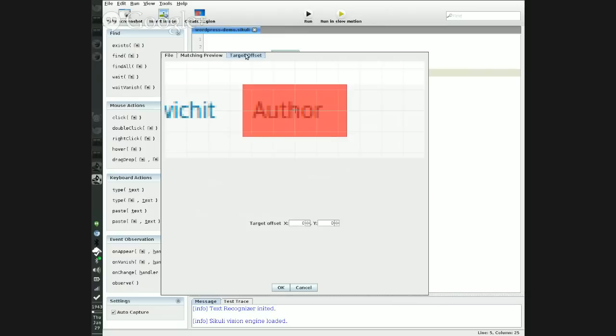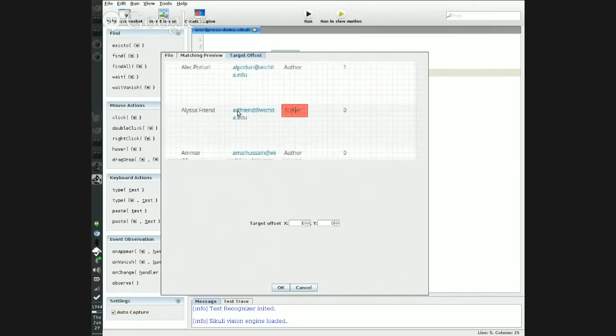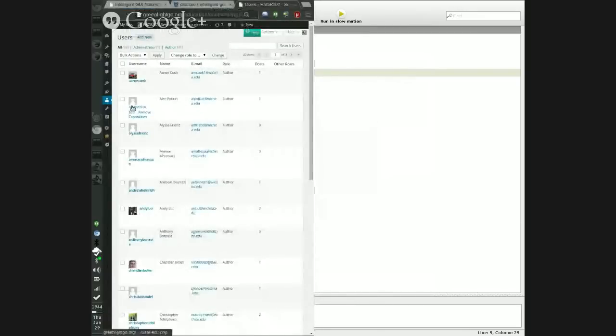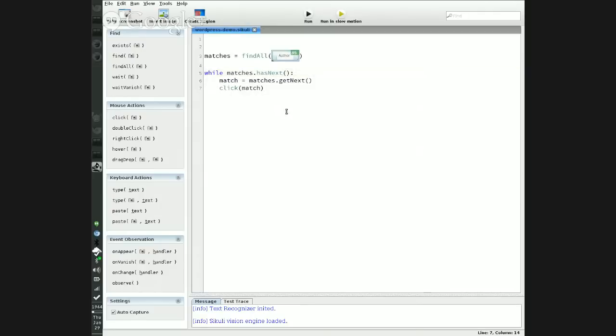And then in the target offset tab, I can actually change where the offset is. So I'm going to scroll down so that it zooms out a little bit. And I want it to click right here. Actually, do I want it to click there? No, I want it to click way over here. So I've got to zoom way out. And I want it to click right there. So I just clicked there. And you can see the little crosshair moved over and it tells me that's negative 265 pixels in the X and 24 pixels in the Y relative to whatever match it found. So I'll click OK there.